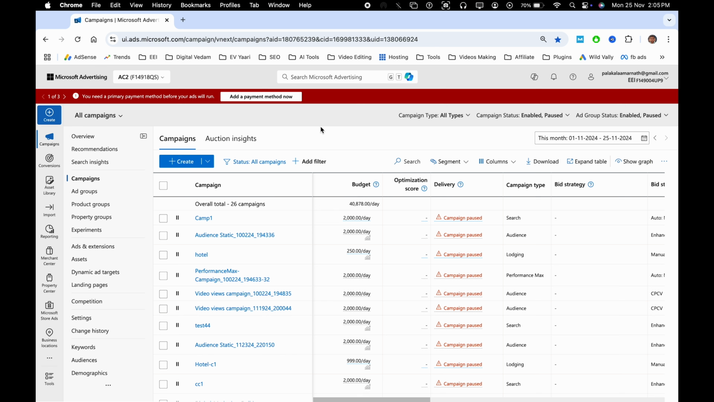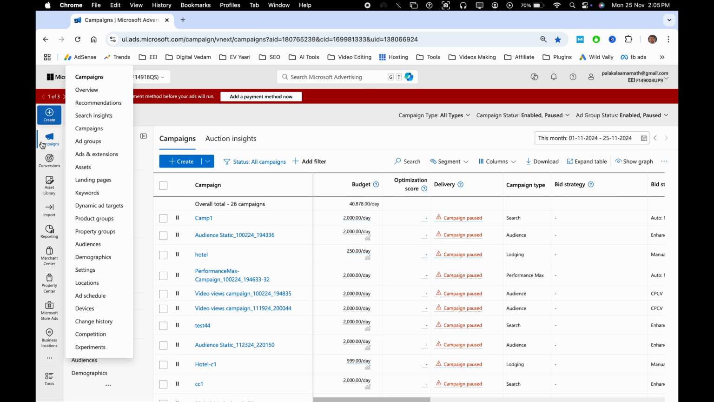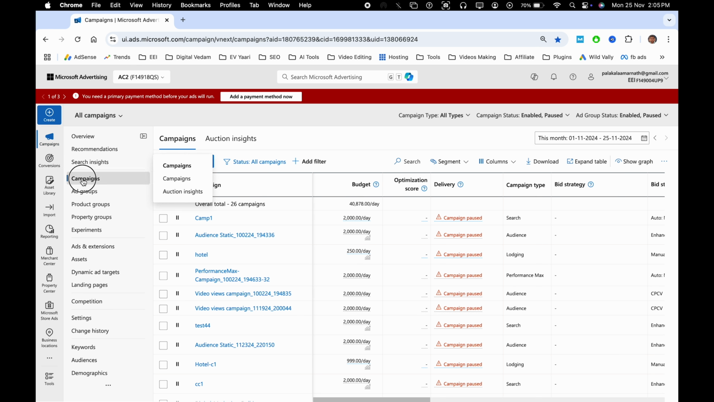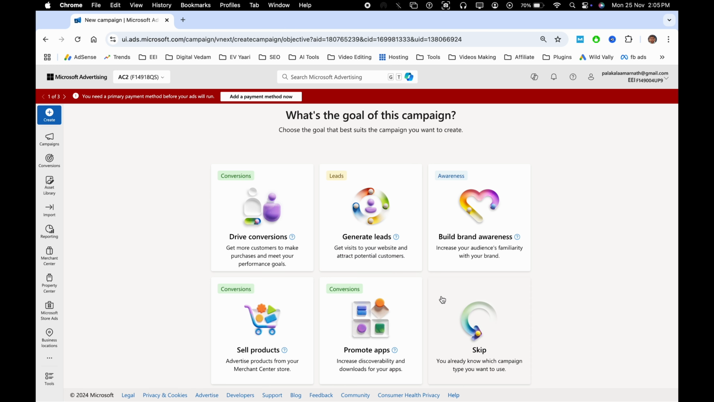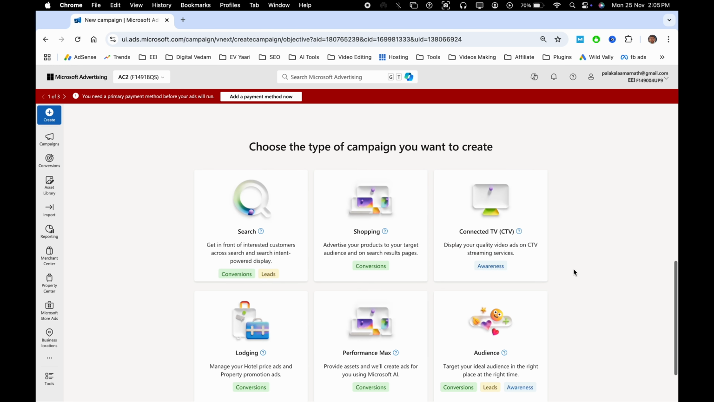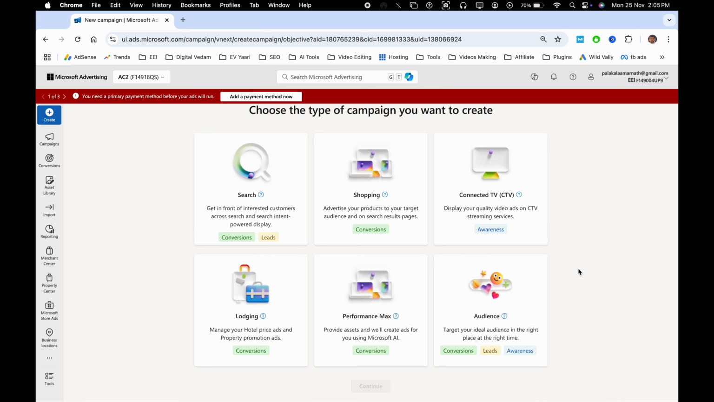Okay, let's get started. In case you are on some different screen, you have to click on campaigns over here and then again campaigns over here. You will see this option, campaigns, and a create button over here. Simply click on create and you will see the goals of your campaign. What is the goal of your campaign? I'm going to click on skip so that you will see all the campaign types available.